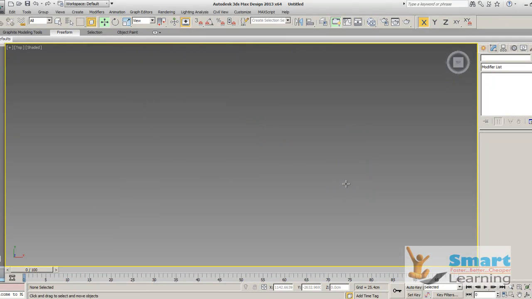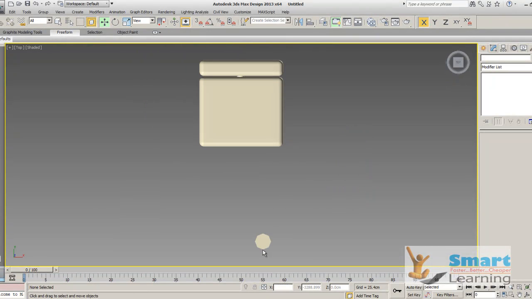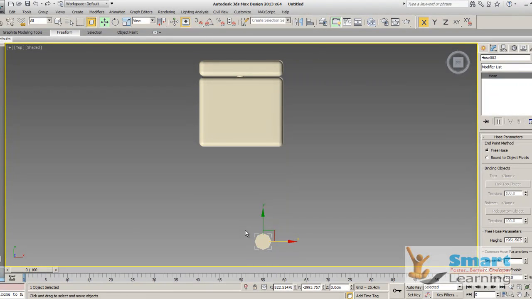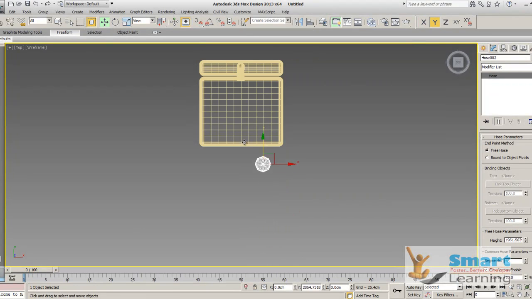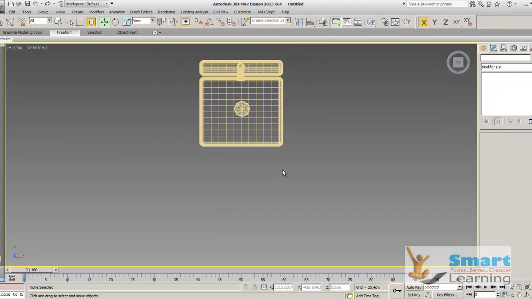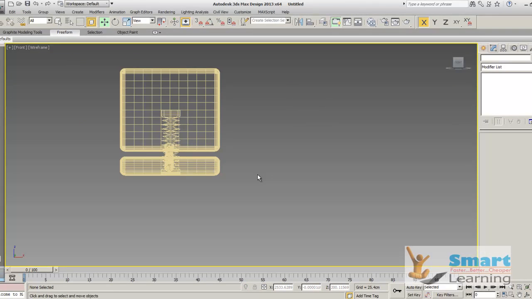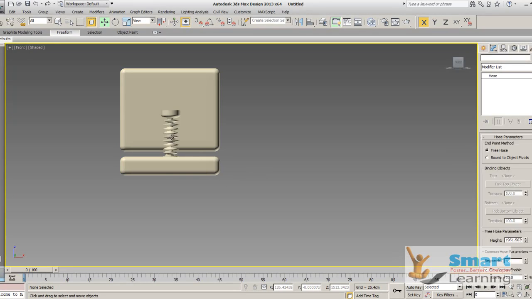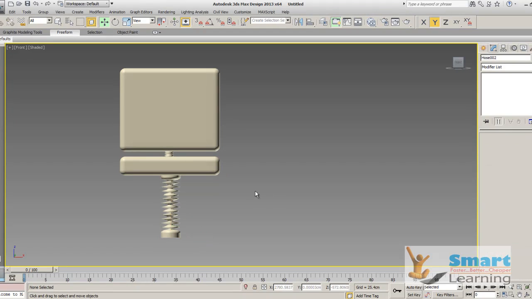I'll go to the top view, I'll go to Z and I'll go to F3 so that properly I can align this in your center area. So this is my center area. I'll go to the front and then I'll move this like this.